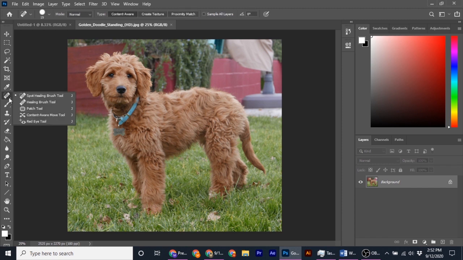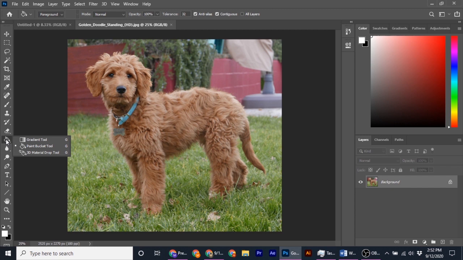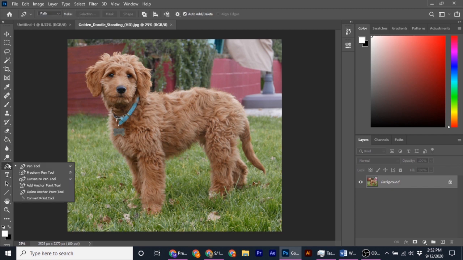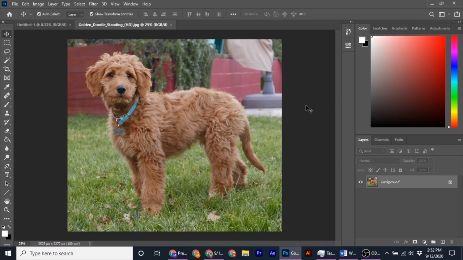You have your healing spot brush, and later on, you can learn more about that on your own, to start looking at imperfections in the images and getting rid of them. You have your brush tool, which includes your pencil tool. You have your clone stamp tool, eraser tool, your paint bucket, your pen tool to actually write. You have your text tool. So let's start with the basics.